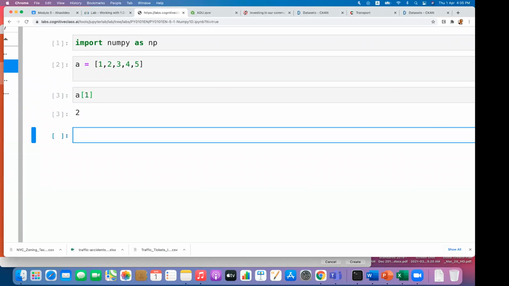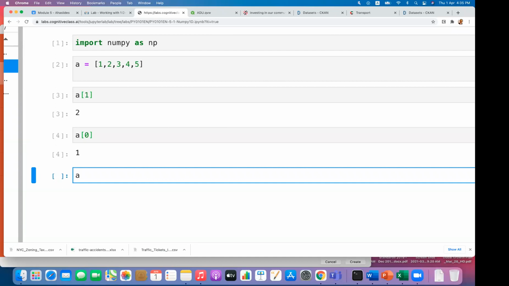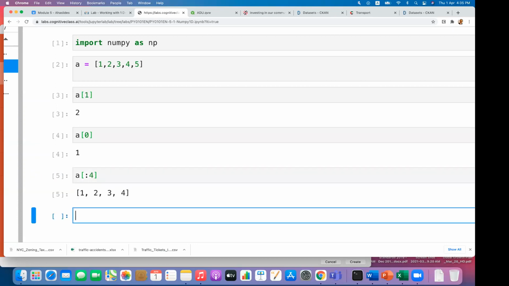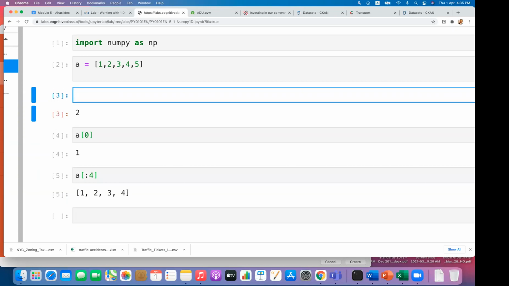This will give us number 2, and this a[0] will give us the first one, and a[:4] will give us the first 4 elements, and things like that. So this is our list. Now, how can I make this list Numpy? So let me call it now b. Then I use np, and then I use the word array, and then pass to it that one.